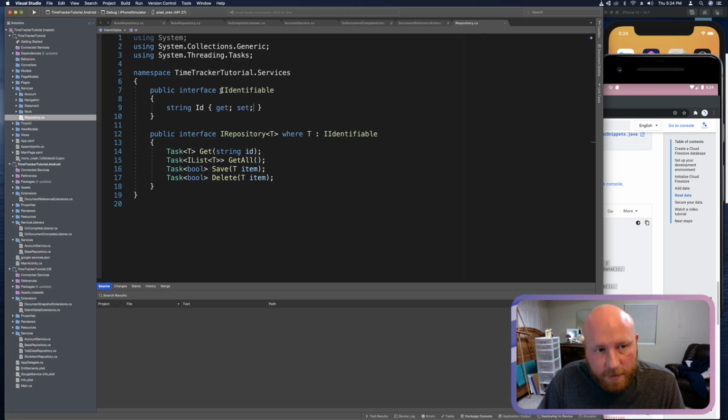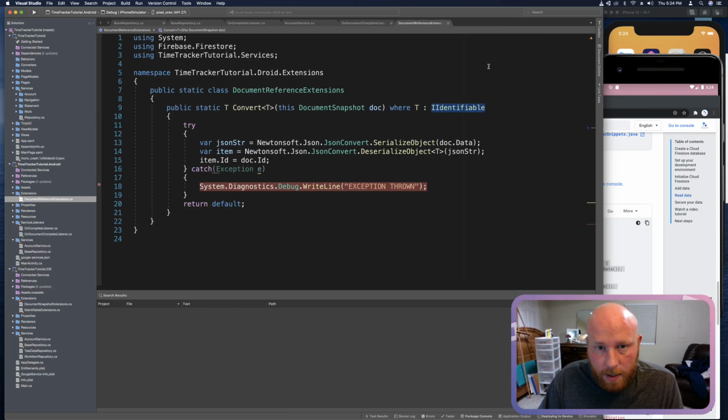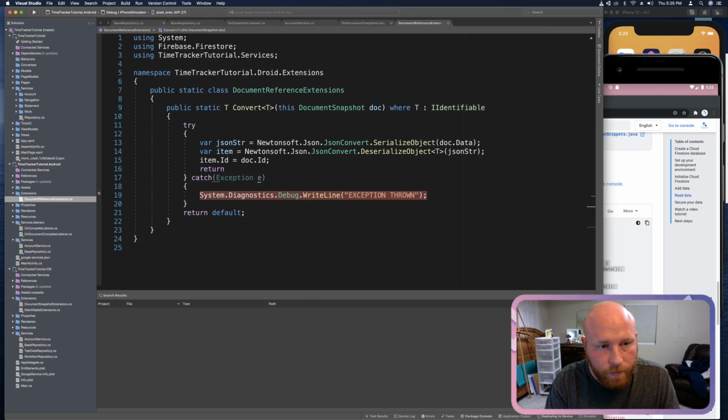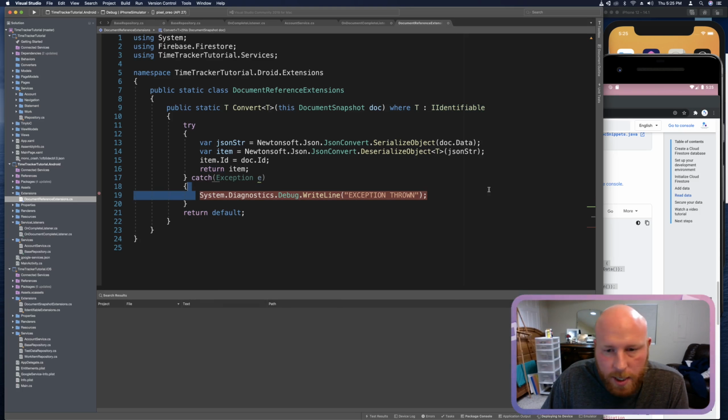That Identifiable happened to be in the same file as IRepository. I normally don't like doing that, but that's how it is right now. We'll clean that up. But that allows us to set this ID, and then we can just return this item. And otherwise, we'll catch this exception, and then I guess we can keep return default. Doesn't matter. So that should work on converting one single item.